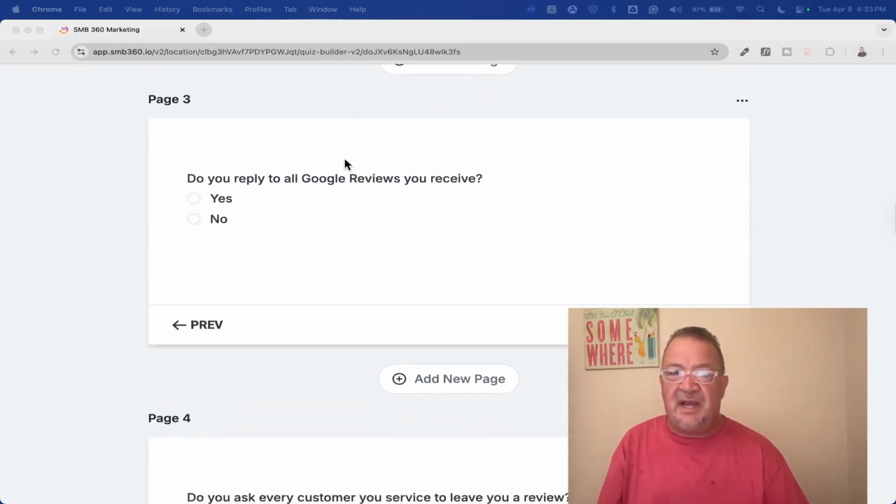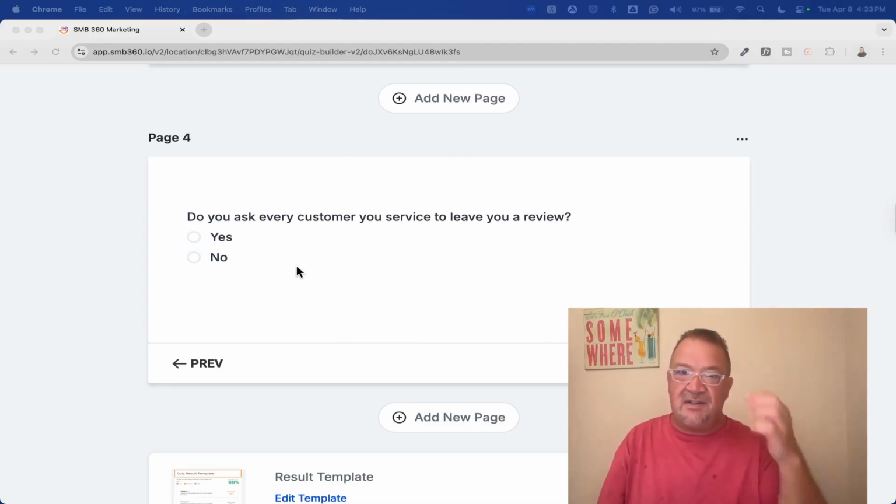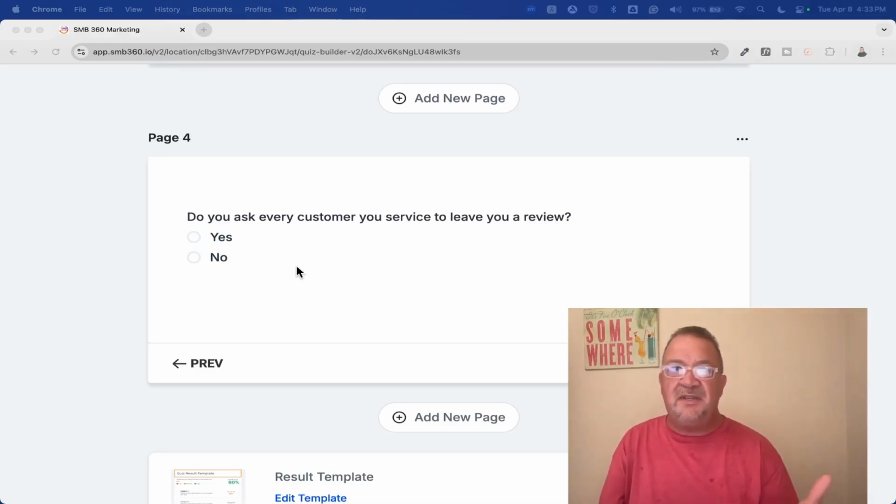Page 3, do you reply to all Google reviews you receive? Again, you're trying to sit back and say, are you utilizing the Google review system as best as possible? Not sure. Do you ask every customer you service to leave you a review? Yes or no? So all of these are things that you can do, and you can also go and add more. I didn't do a bunch of them. Do you have a website? Do you have the website configured on your Google business profile? Do you have a picture of your team on your Google business profile? Do you have your hours on your Google business profile?